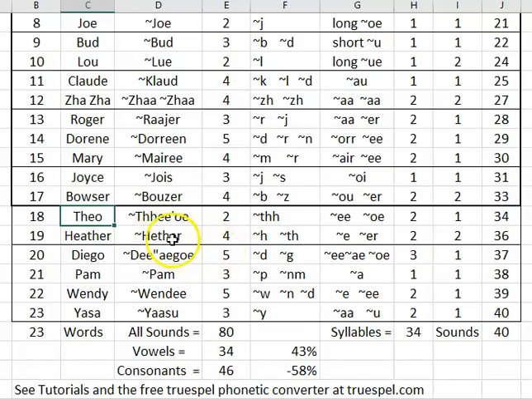And now, spelling Theo is a problem. In Truespel, we've got all these vowel letters together. So we separate that with a comma to not be confused. Theo.